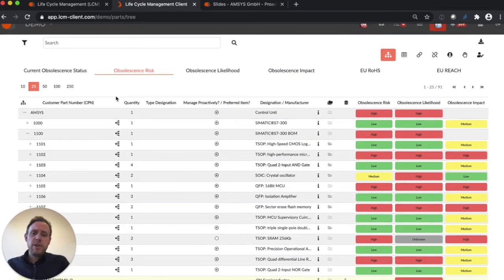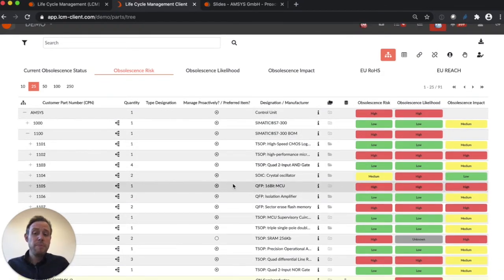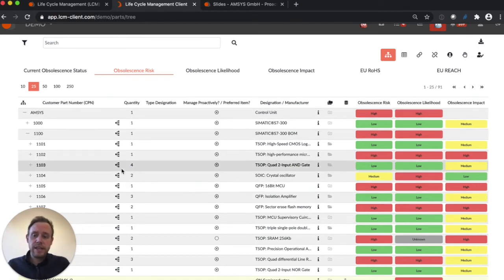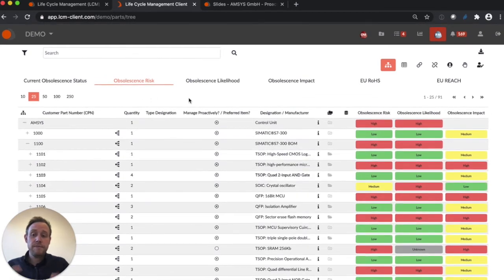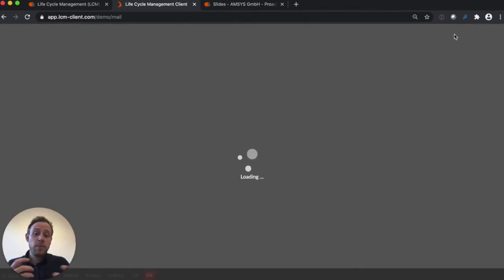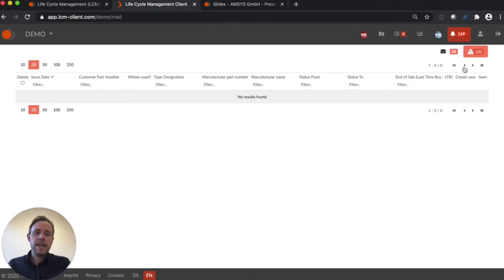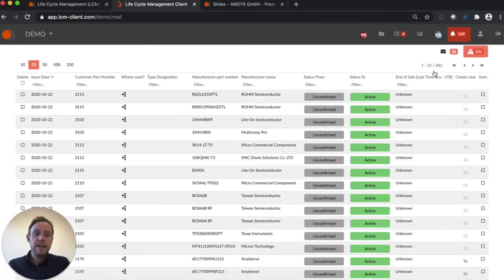Once you have all your items in your configuration, you might not be interested in really clicking back and forth through all the information along your multiple level bill of materials, because you have all the data already included in the system. So you might only ask yourself at a certain point in time, what changed since yesterday? So what we have made available in the AMSYS Life Cycle Management Client is that you have all the alerts, what changed since yesterday, in a specific view as well.